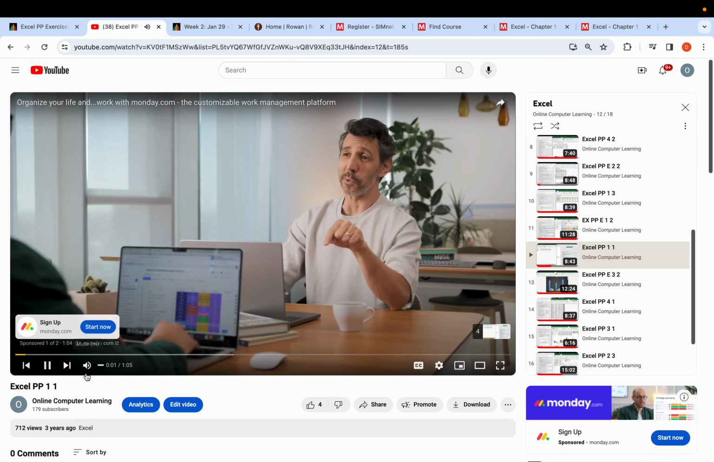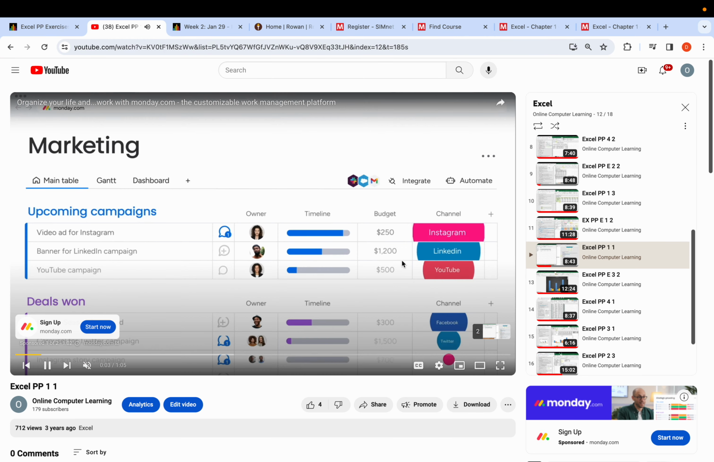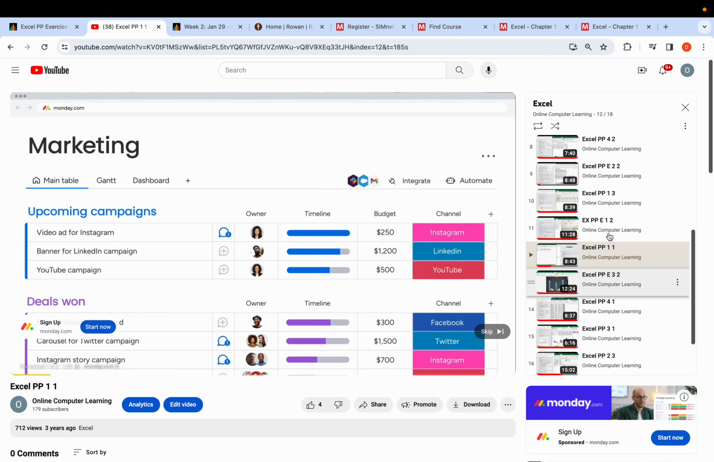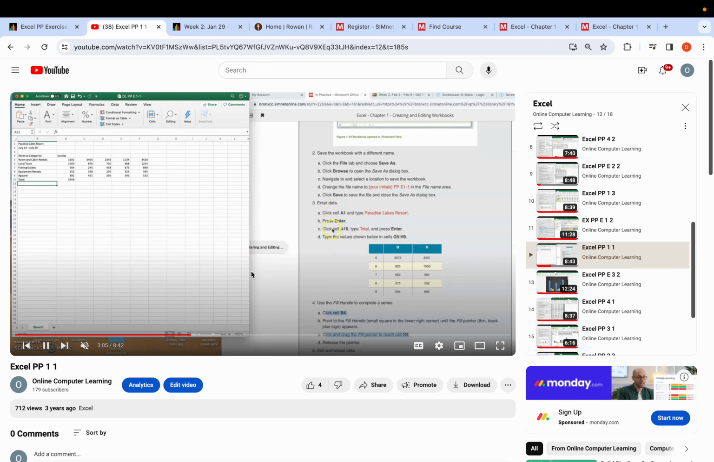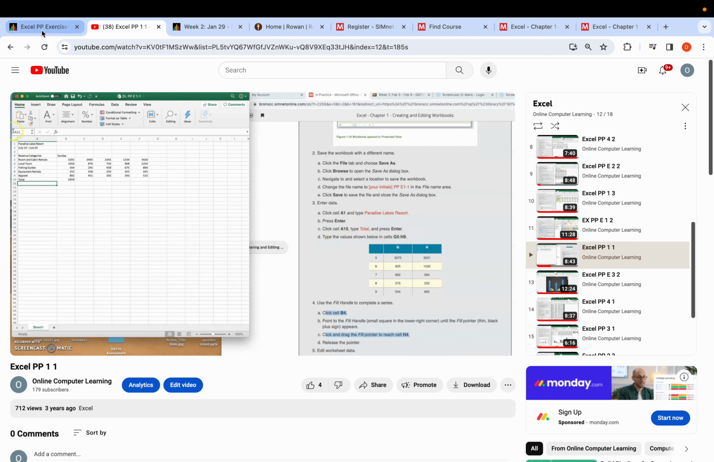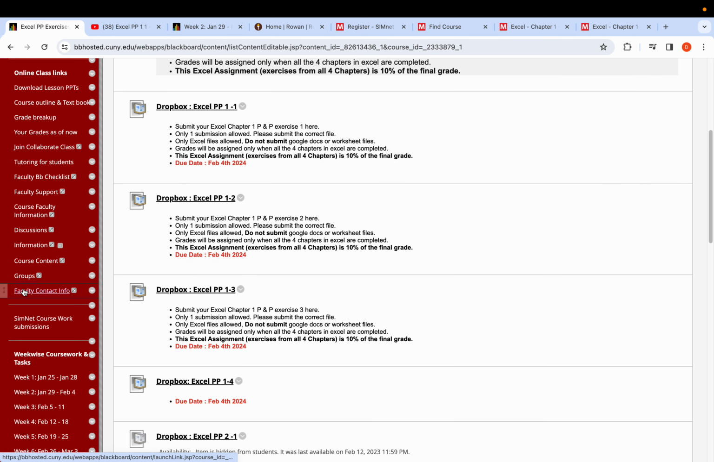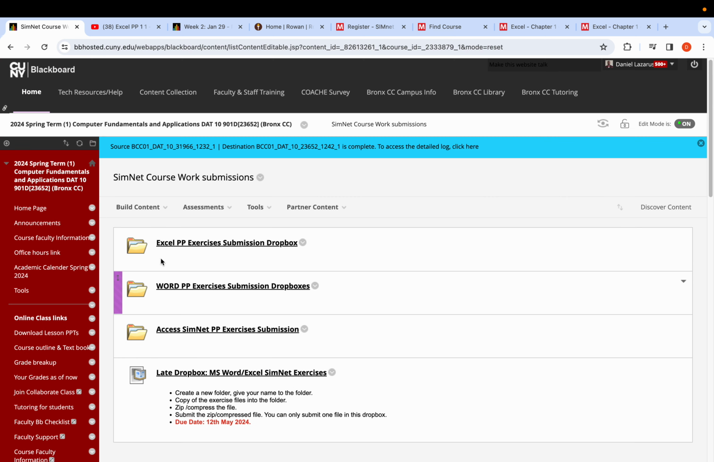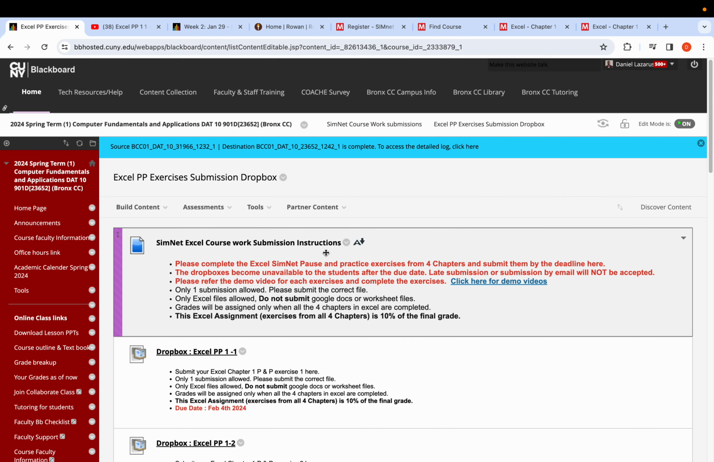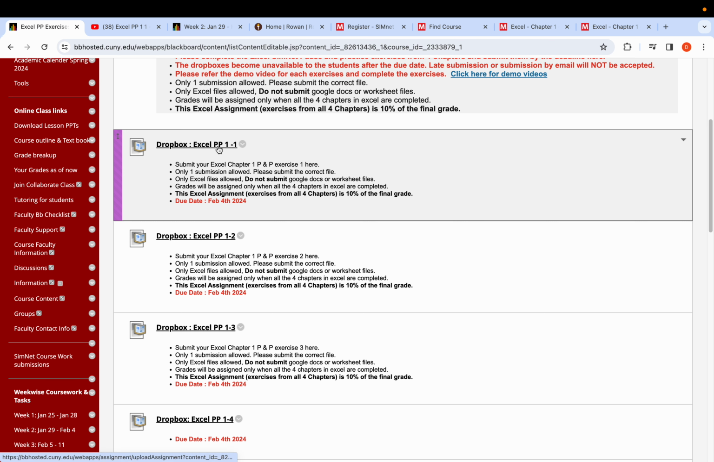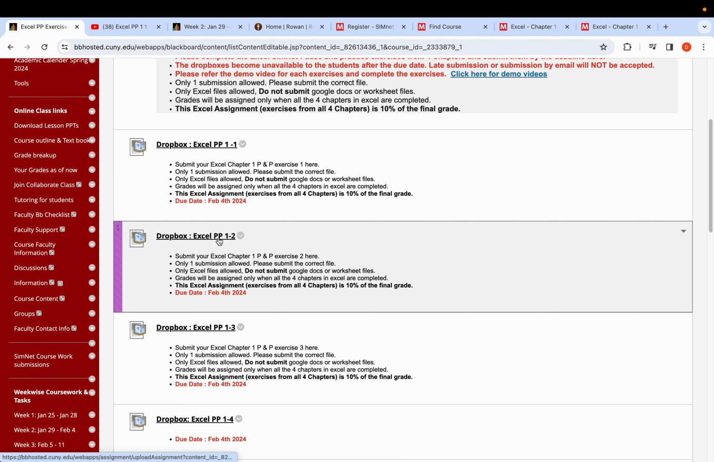You can click on this, and I have worked out and told you how to do each and every step of each exercise. Okay, for example, if you see pause and practice, this is 1-1. Take a look at this, listen to it, and then you will be able to complete it. Now, after completing, submit the completed file here on SimNet coursework submissions, Excel Dropboxes, and the first file has to be submitted here, the second one in this Dropbox.